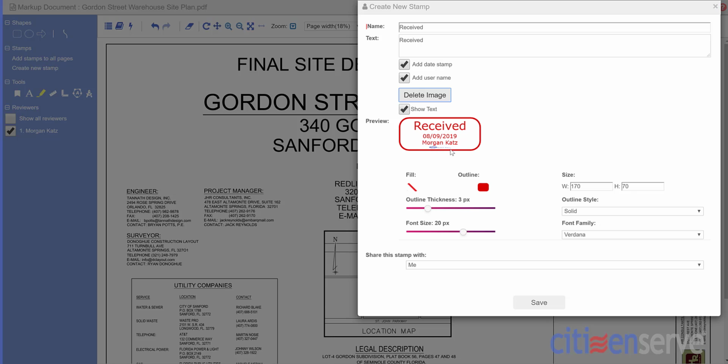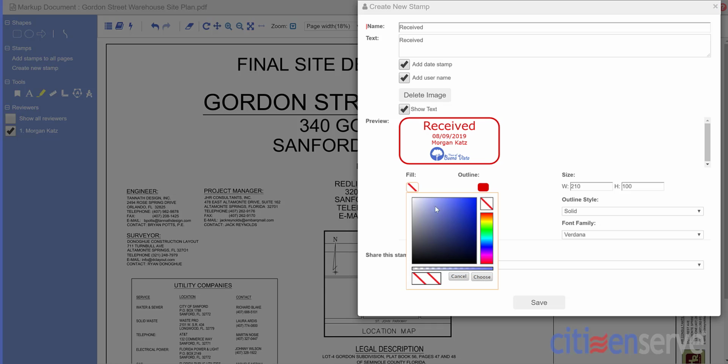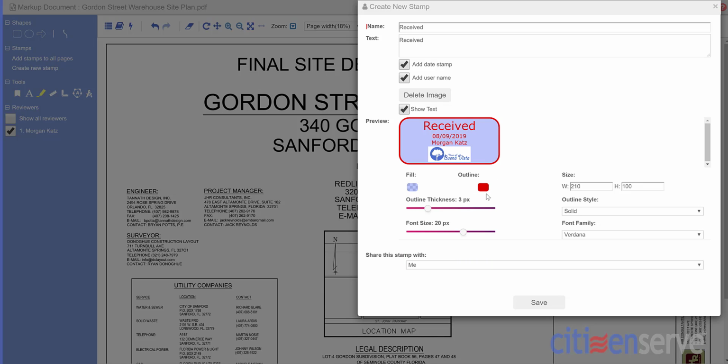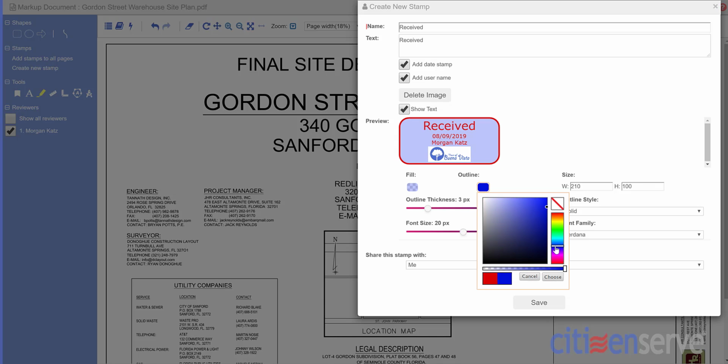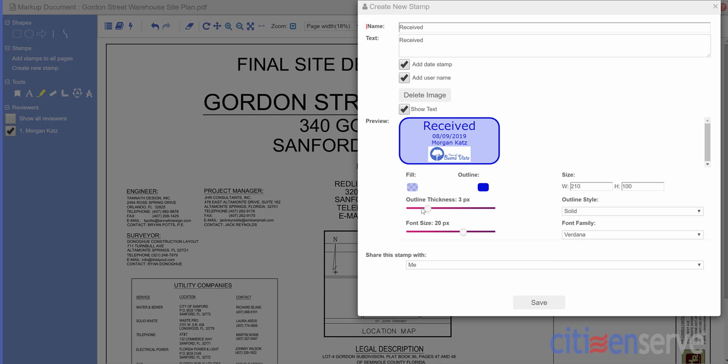I can see that my stamp is a little squished. I fix this by entering a new width and height to the stamp here. We can set the fill by selecting a color. We can change the opacity level by dragging this bar, and to keep these changes, press Choose. Update the outline color and press Choose. Slide this bar to change the outline thickness. And manage font sizes with this slider bar.